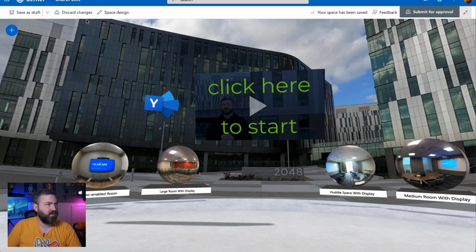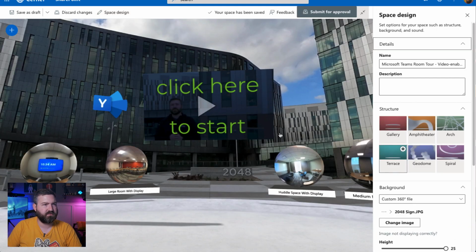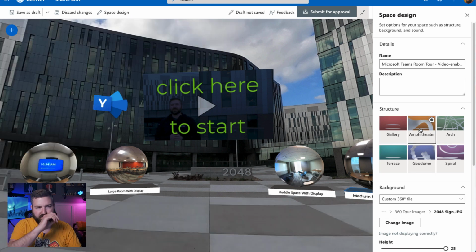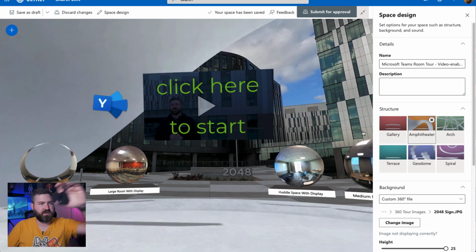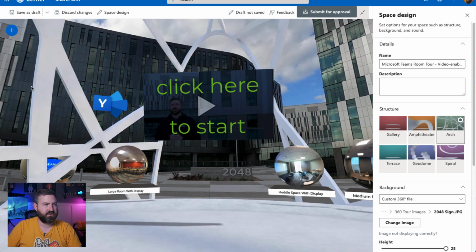What I mean by that is I'm in edit mode right now. If I hit space design for this SharePoint space, you have these structures right here. So I can have an amphitheater and you get this big structure. I can have an arch. And these structures are really helpful because you can move these web parts so they look like they're inside or part of the structure.